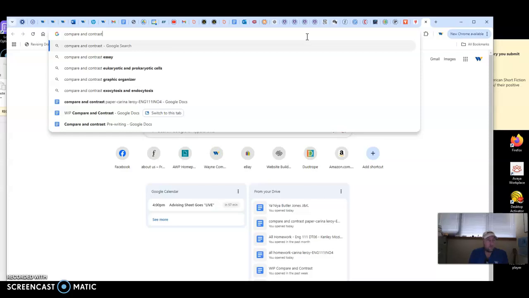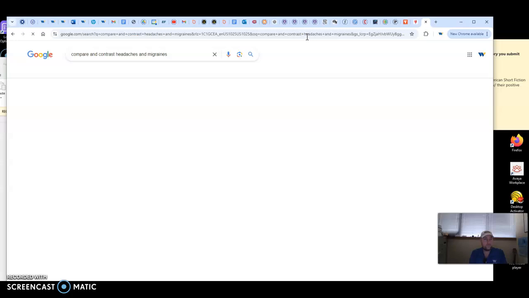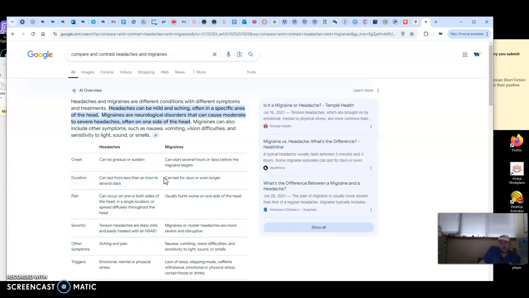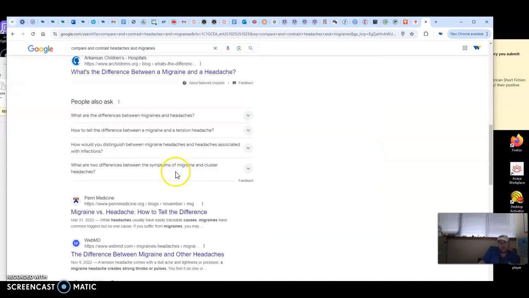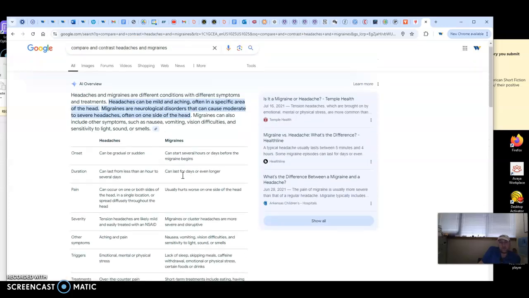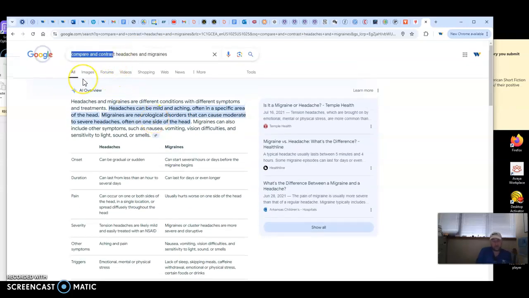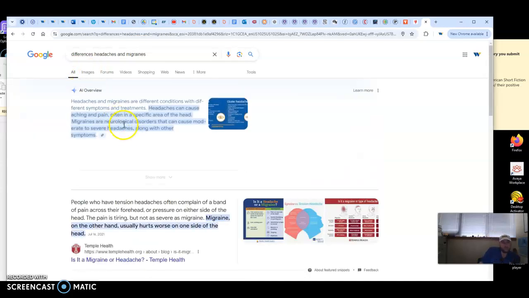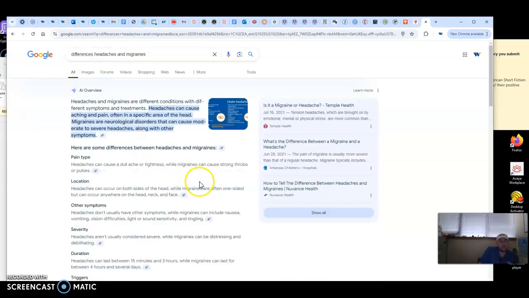What's a good topic, y'all? Headaches and migraines. How about that? Okay. So let's just say you wanted to write a compare and contrast paper about just your run-of-the-mill headaches and migraines. And then you looked at Google's AI overview. This isn't exactly giving me what I want. Oftentimes I have found, let me just try it again. I'll just say differences. Yeah, this is what I like.